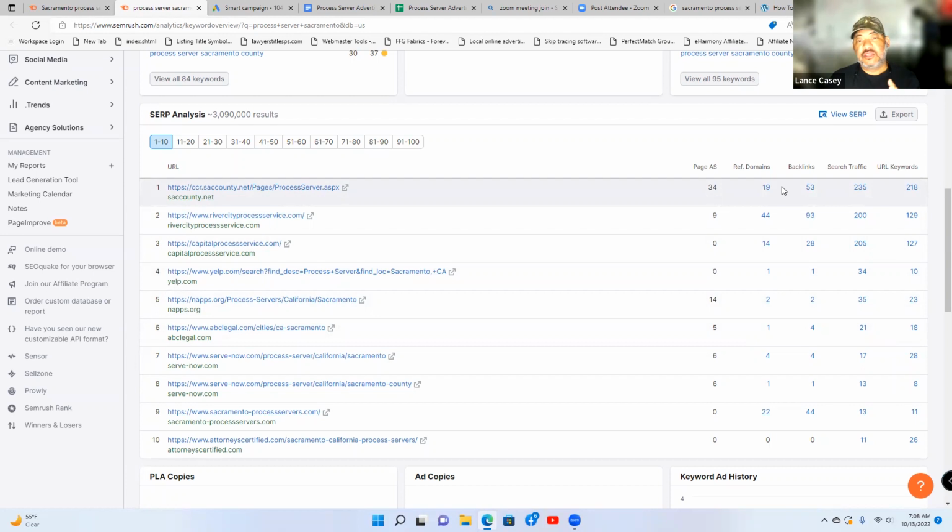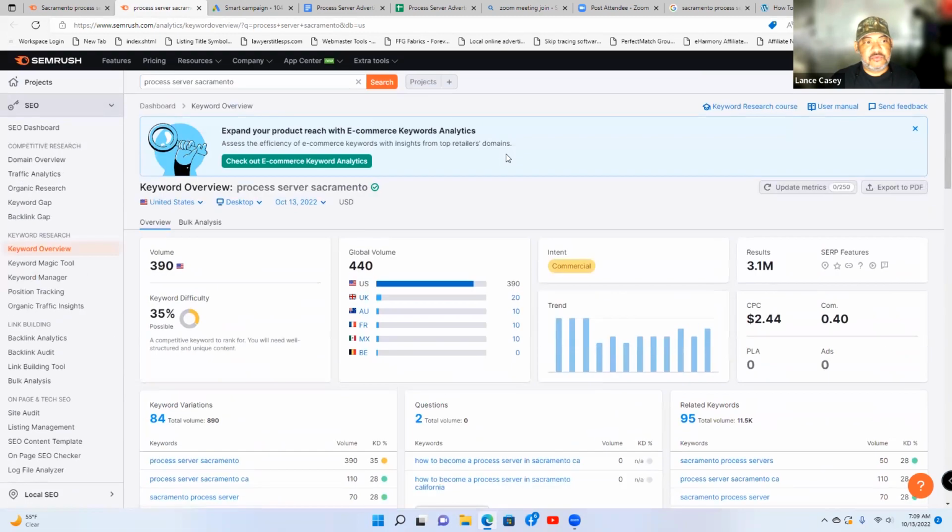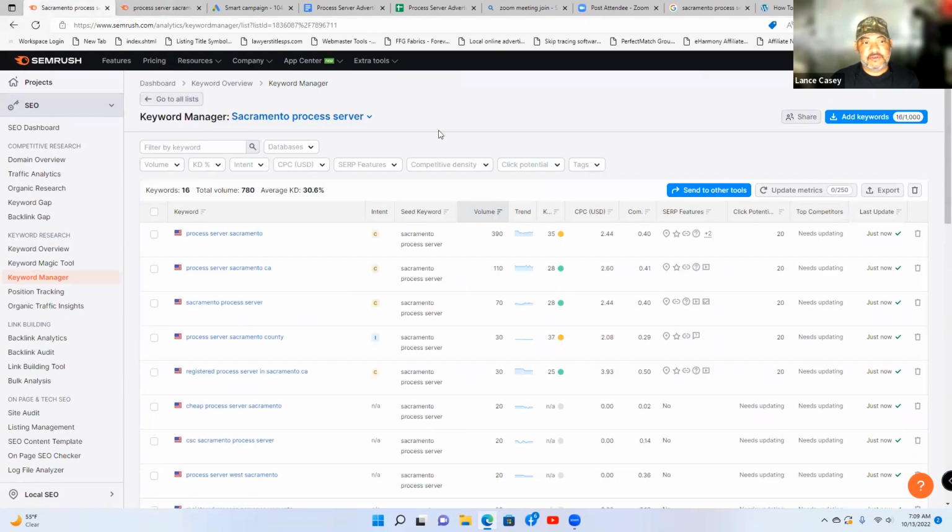We'll talk about how to get backlinks pointing to your website in another video, because most of the time, people have to like your content to link to your content with a backlink. But if they don't, you can create your own backlinks. And we're going to talk about how to create your own backlinks at a later date. So that is how we do the keyword research for Sacramento process server.